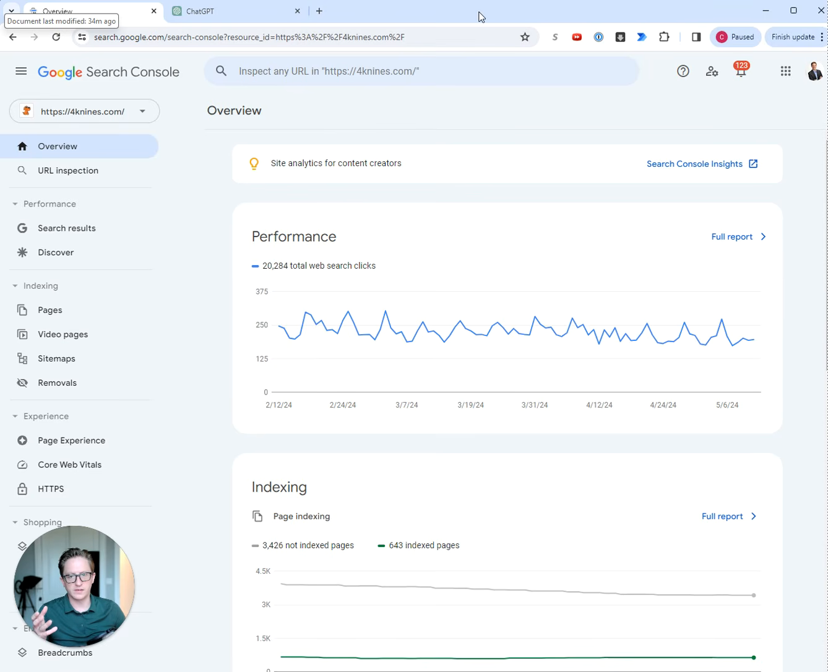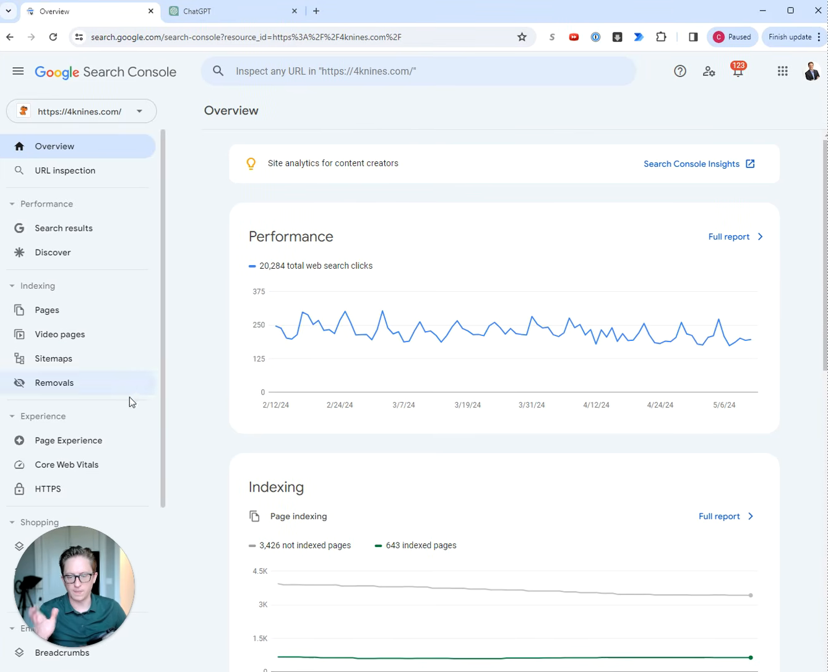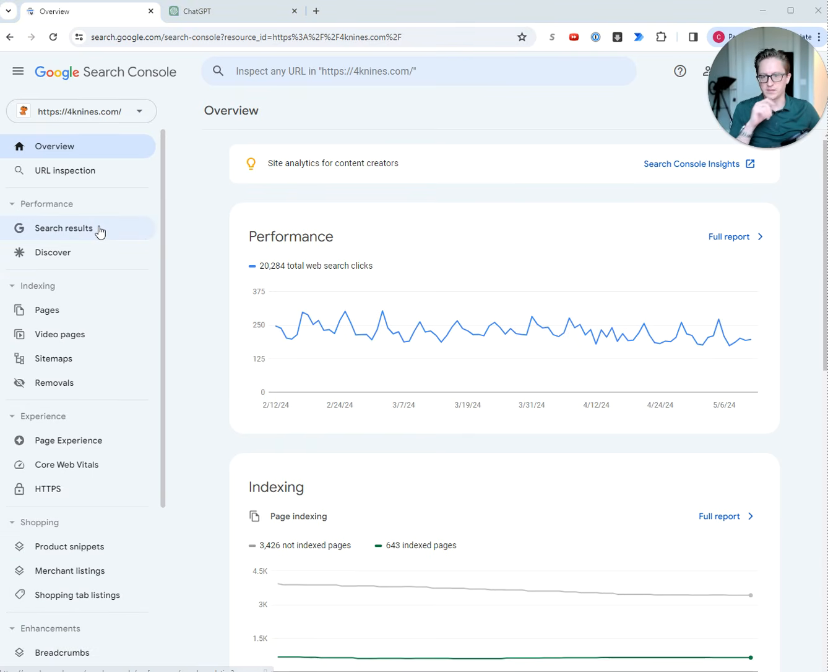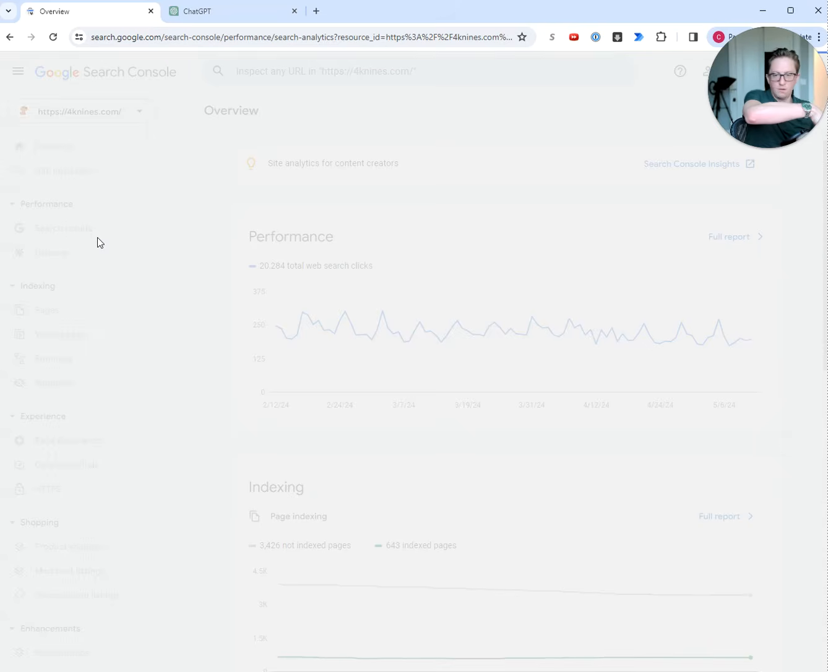So I'm here in, why does it say document modified? There you go.